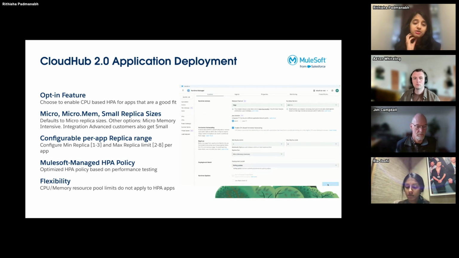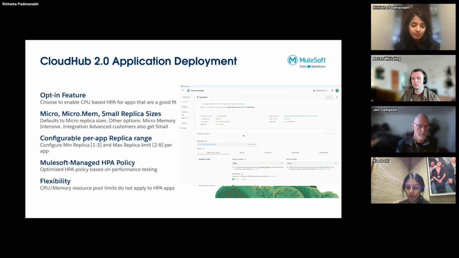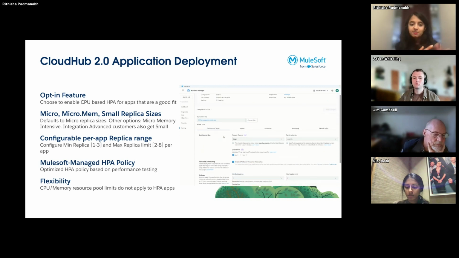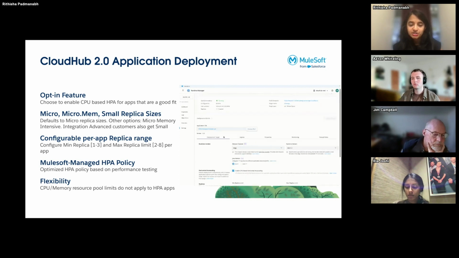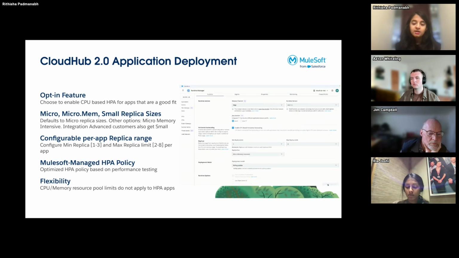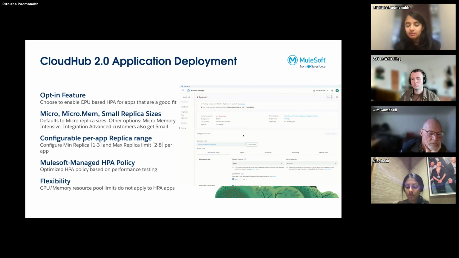Finally, MuleSoft provides an optimized HPA policy out of the box, so you don't have to worry about configuring the HPA policy for each single application. And the HPA policy has been tested and benchmarked for these replica sizes for a variety of applications. So when the CPU utilization across all of the replicas of an application exceeds a threshold, we've configured it to be 70%, the application starts scaling dynamically.